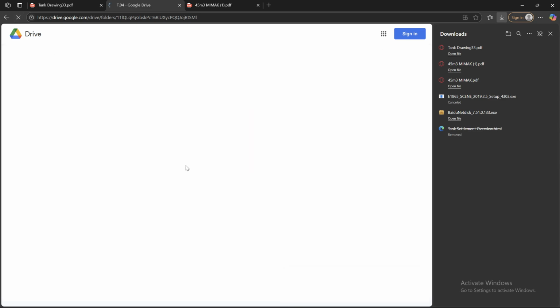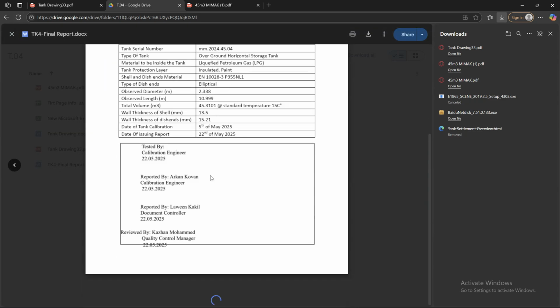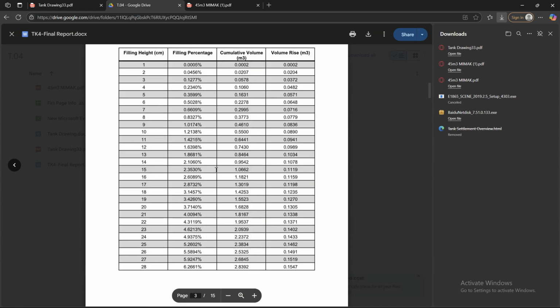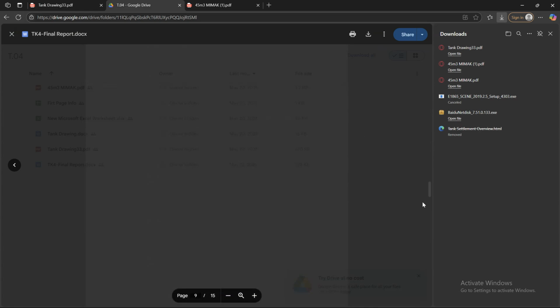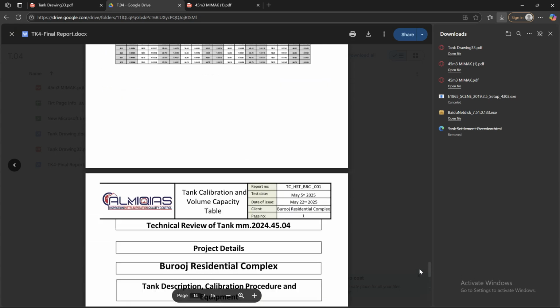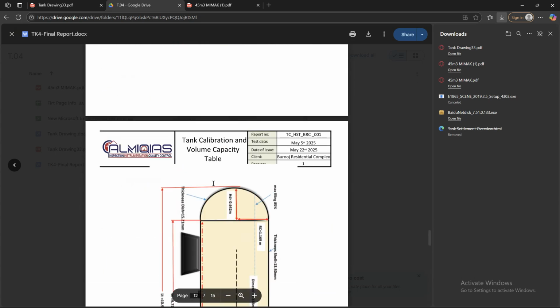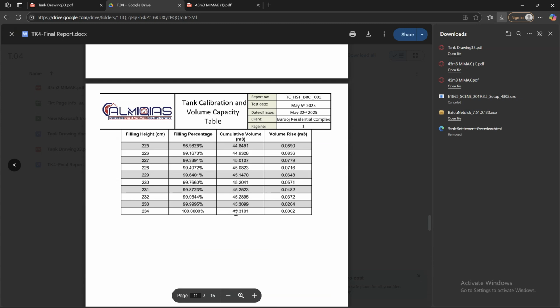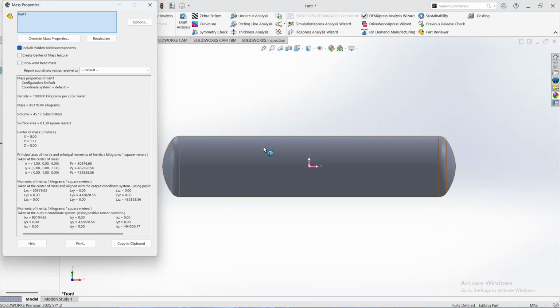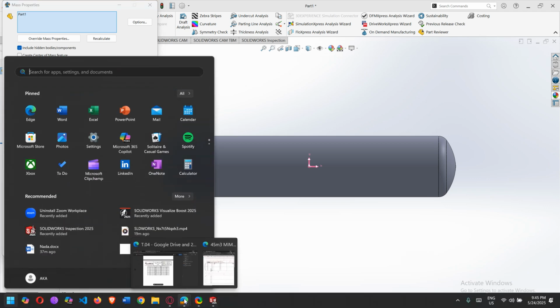Sorry, let me refresh the page first and click here. Yeah. So as you can see, the volume they have calculated is 45.3, okay. So 0.2 cubic meters error is in their calculations. This one is 45.17, okay.